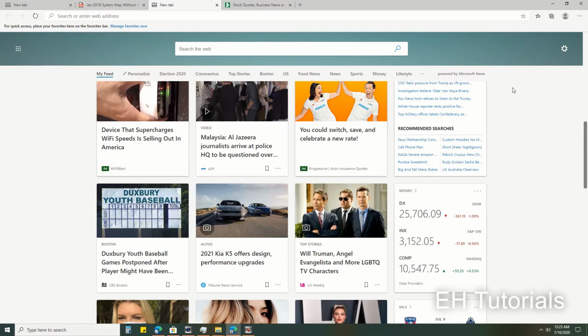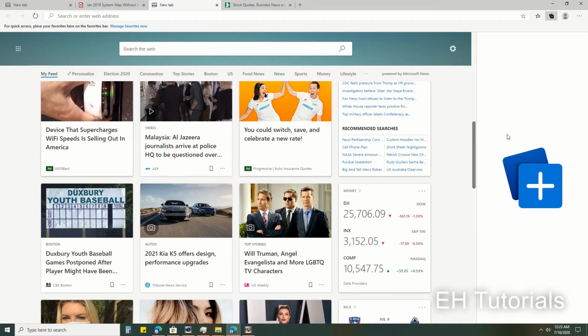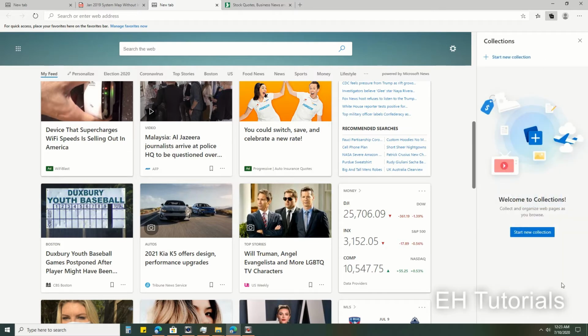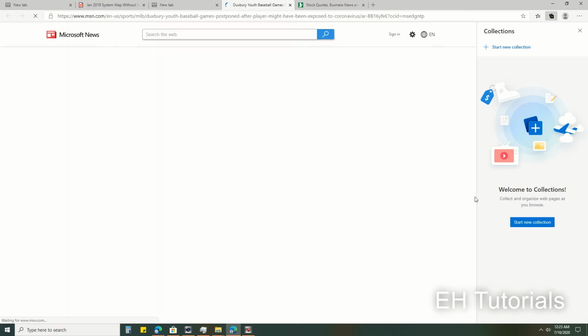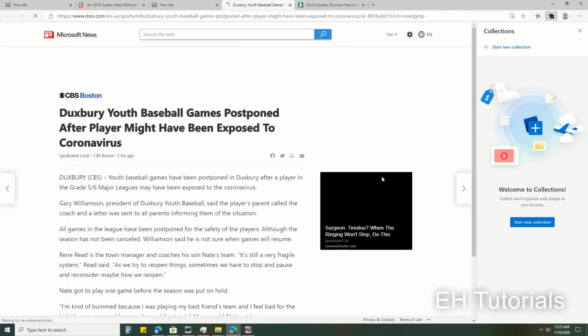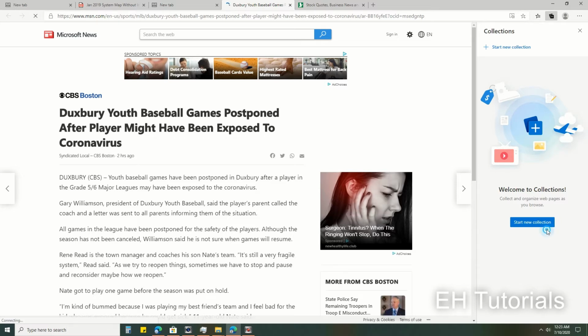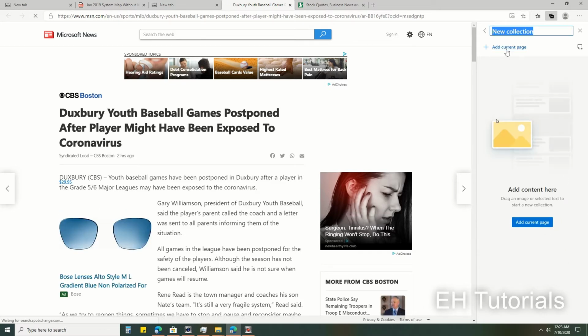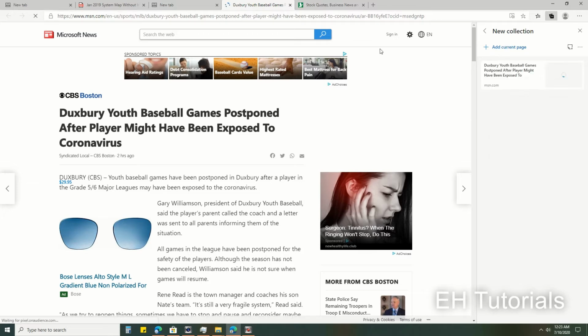The next feature that Microsoft Edge has is the collections part of it. Basically, it's this little tool that if you go to the top right and click on it, this little bookmark box is going to pop up. Now you can start a new collection. You can basically start saving links. So let's just say that you want to save this link over here. Well, you could start a new collection and add the current page to that, and that link is going to be there saved for you.